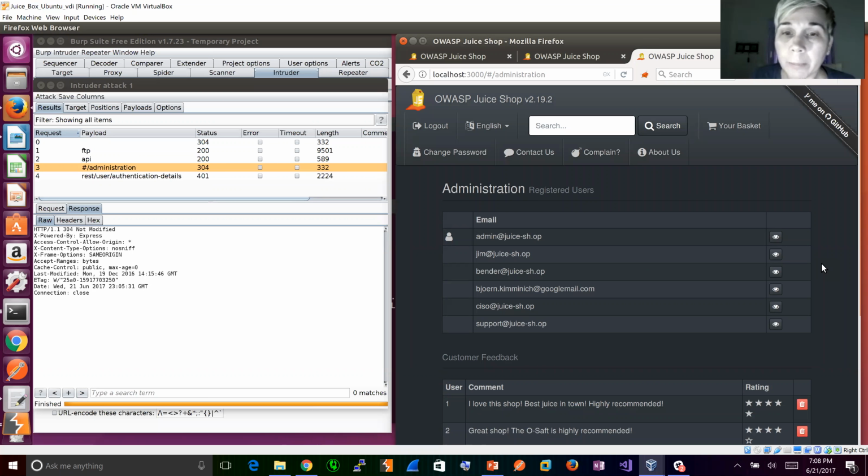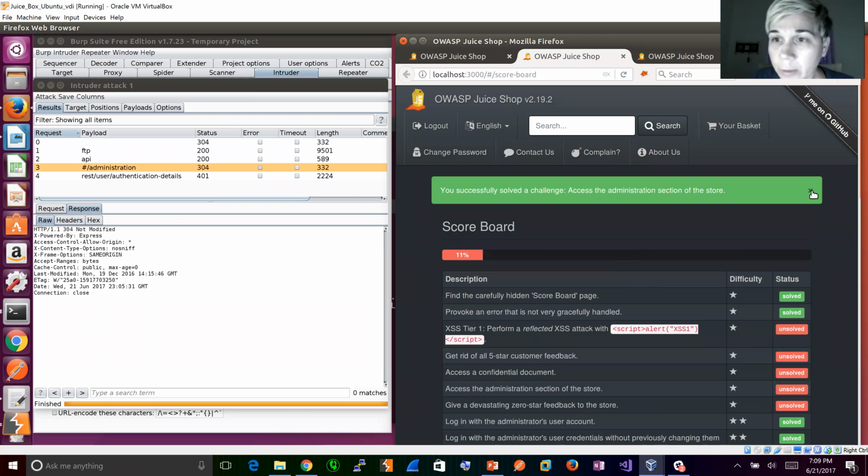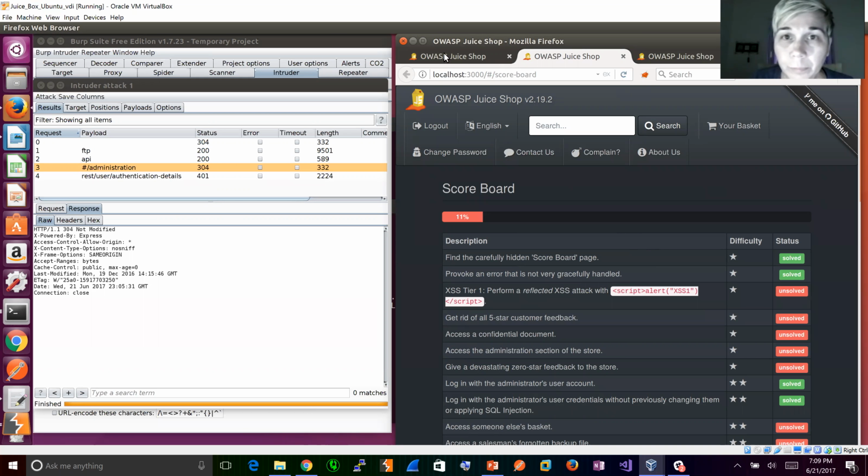So brute forcing for administrative areas is a common technique. You'll see it a lot on CTFs. And actually, it still happens even in real applications. So this is very helpful. We're definitely going to come back to this page for some later challenges. And so we got credit for that.